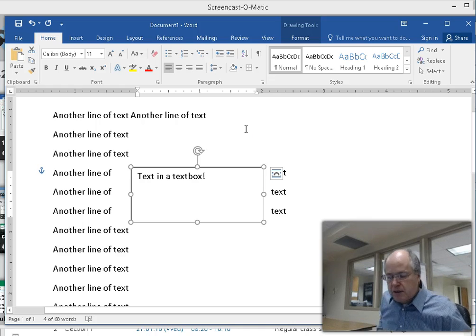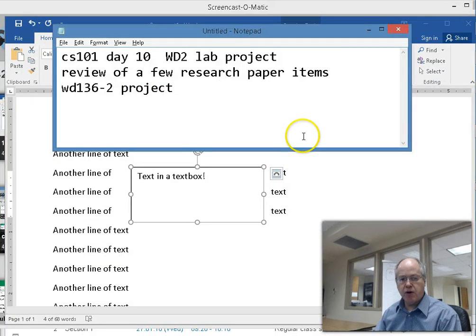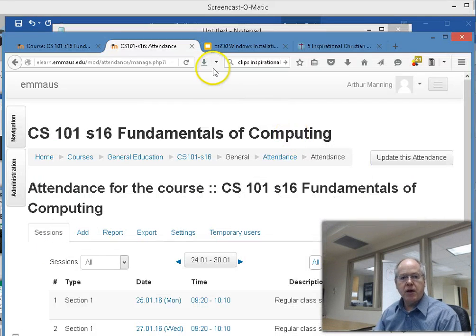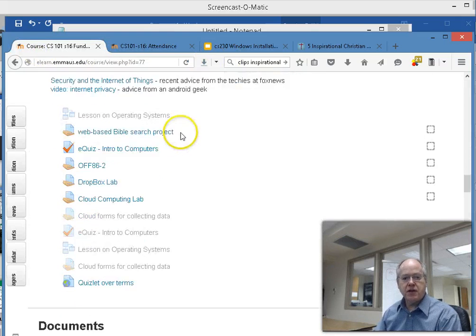Well, let's get busy on the WD136 and see what they have for us there. Let's jump to that project. Going to go to the browser instructions. First of all, I'll check the instructions.